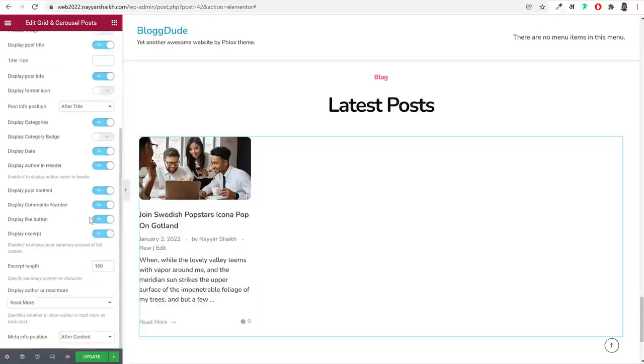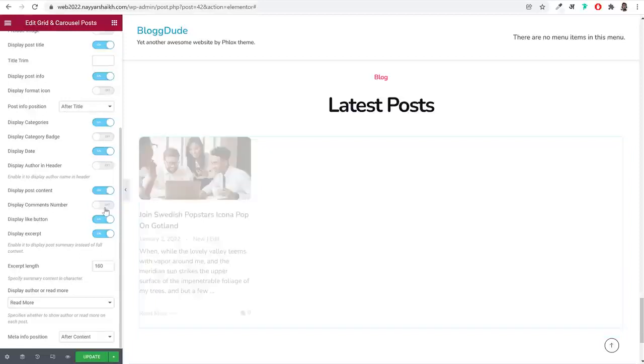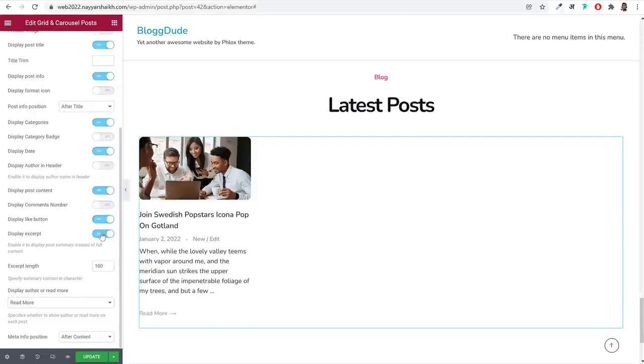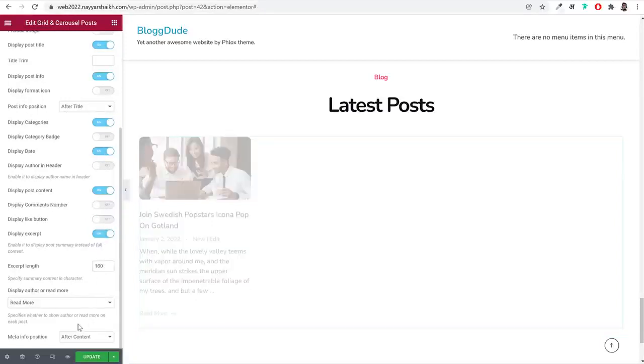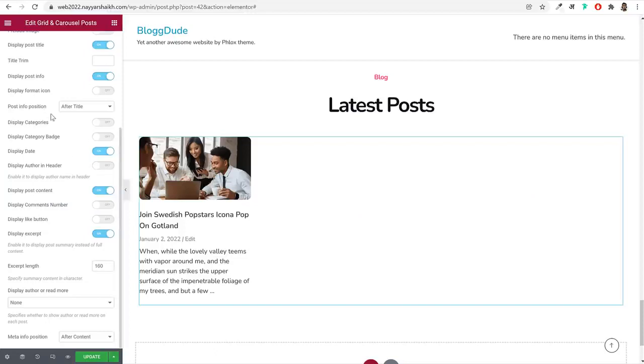So under post info, you can see we don't want author, we don't want the category, we don't want comment as well, and we don't want the read more. Okay, so I don't want this option, no read more, so none. Also, we don't want the category. Now for date, we want to display the date before the title. So we'll select post info before title.